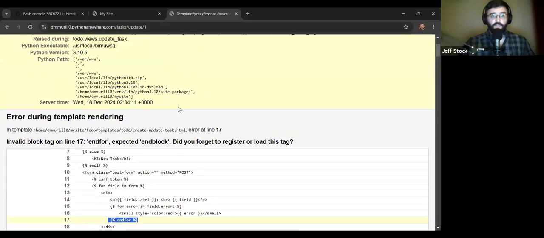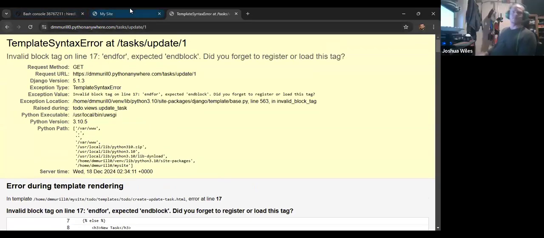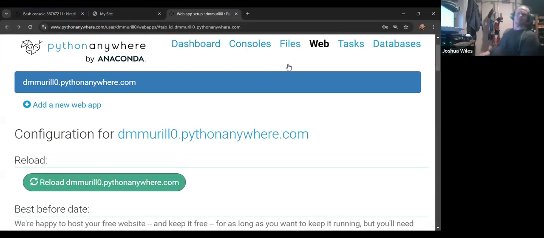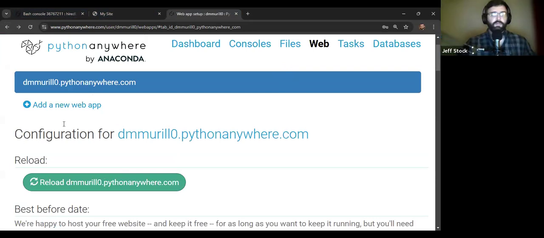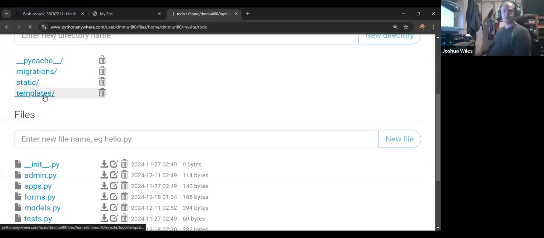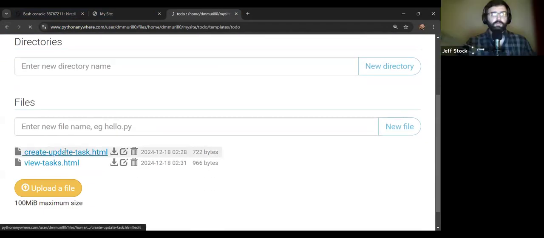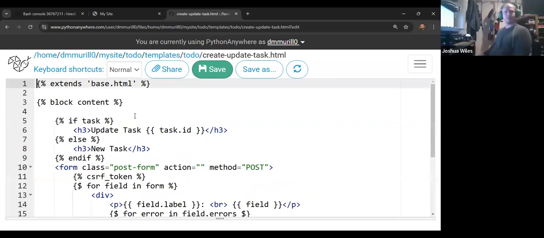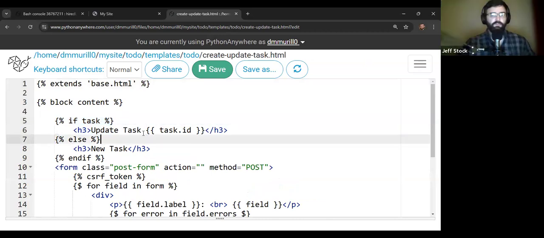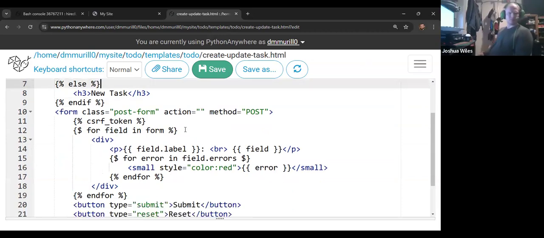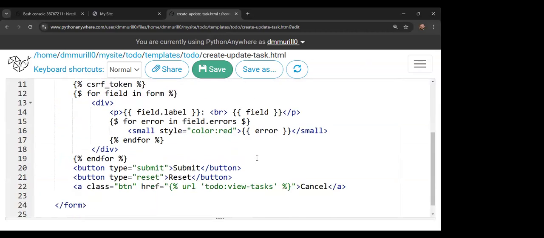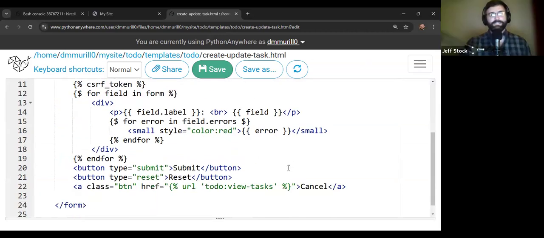All right, cool. So it's definitely in that same file. Let's go have a look and figure out why it's doing that. Files, my site, to do. Create update task. Else and if. All right, that's right. It makes it seem like there's something not closed. Ah, I see it now. Anybody else see it? Dollar signs. Dollar bills. Two of them too.